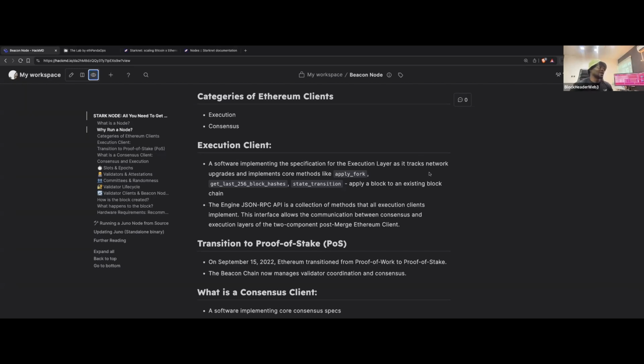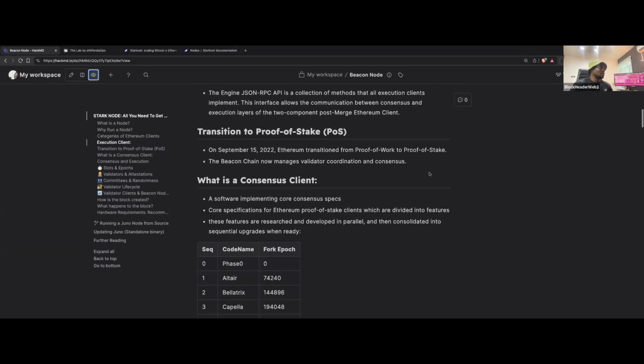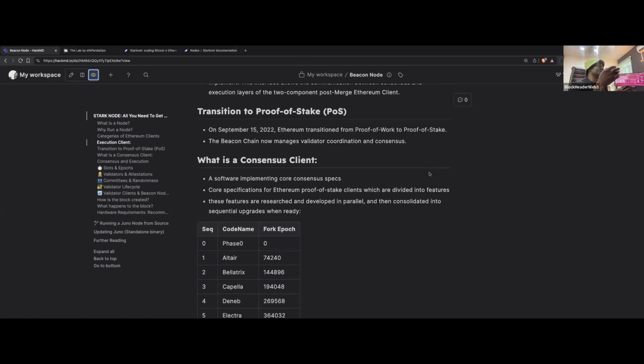Don't worry, all of this is kind of theoretical. We're going to see how we run it. And on the other hand, talking about the consensus clients, right? A consensus client is just software implementing the consensus core specs, right? The core specifications for Ethereum proof of stake, right? And this is divided into features, and these features are researched and developed in parallel.